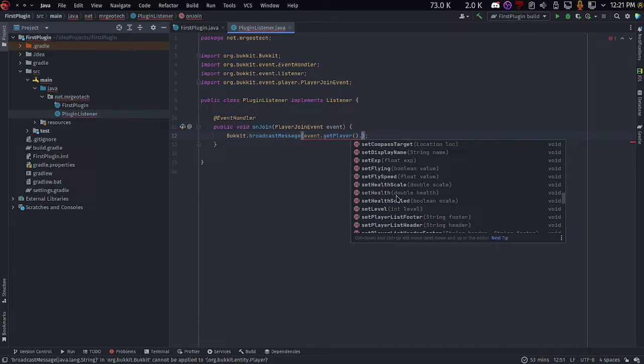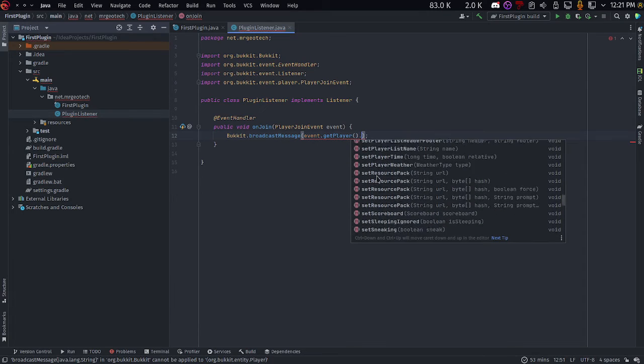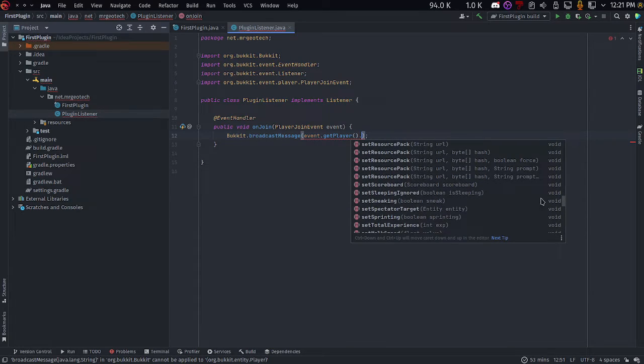So you can set their flying speed. You can set whether they're flying or whether they're not. You can set their scoreboard. You can set whether they're sneaking.